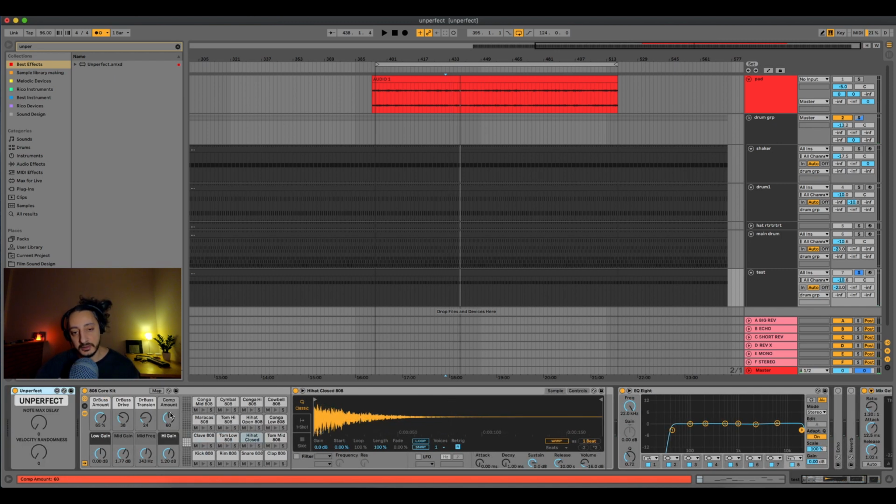The second knob is called velocity randomness. Velocity is the equivalent of, if a pianist is playing a piano, how hard the finger of the pianist is hitting the note. If the velocity is 100%, it's going to hit very hard. If the velocity is 10%, it's going to be just a little touch. So velocity randomness gives a random value every time the trigger hits the notes.